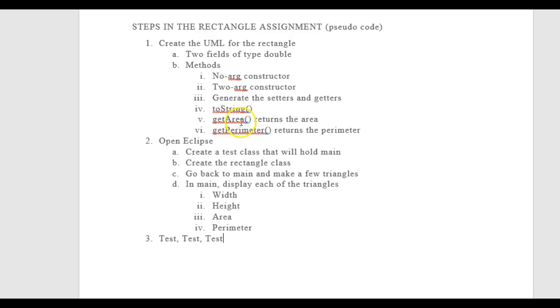I'm going to have two other methods called get area and get perimeter. This one returns the area, this one returns the perimeter. Then I'm going to open Eclipse. I'm going to create a test class. Then I'm going to create the rectangle class. I'm going to go back into main, make a few triangles. In main, I'm going to display the width, the height, the area, and the perimeter. And then I'm going to test this to make sure it works several times.